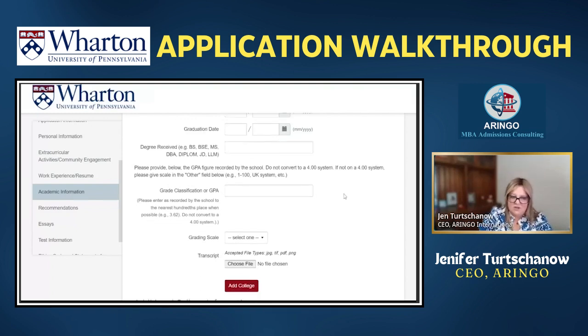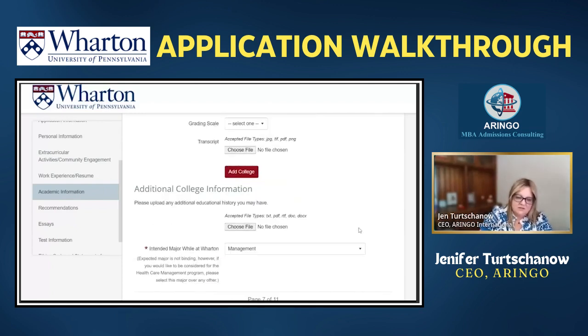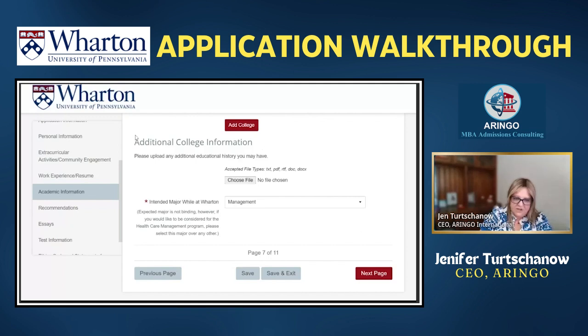And then they do want transcripts from every school that you did attend. So if you transferred from one school to the next, then you'll also include that institution as well. Additional college information: please upload any additional educational history you may have here.